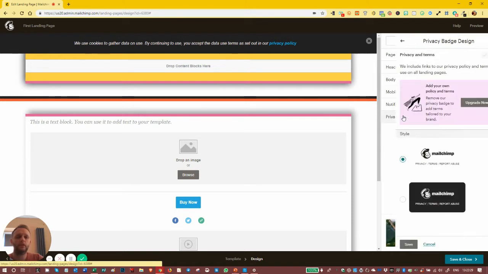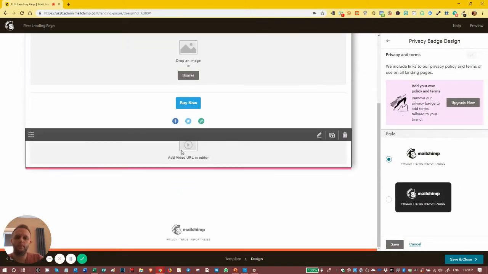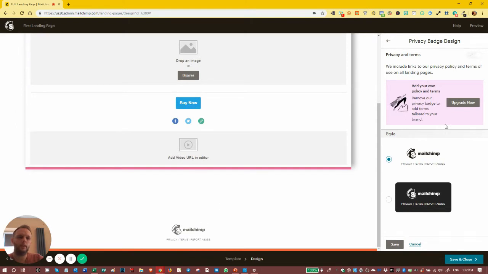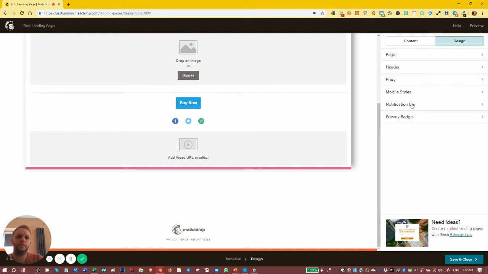And the privacy badge. So that's the Mailchimp logo at the bottom. Again, it does say we cannot get rid of this privacy policy badge in the free account, we have to have it. So either way, we can have either the black on the white or the white on the black, whichever you prefer. It gives you a choice of two.